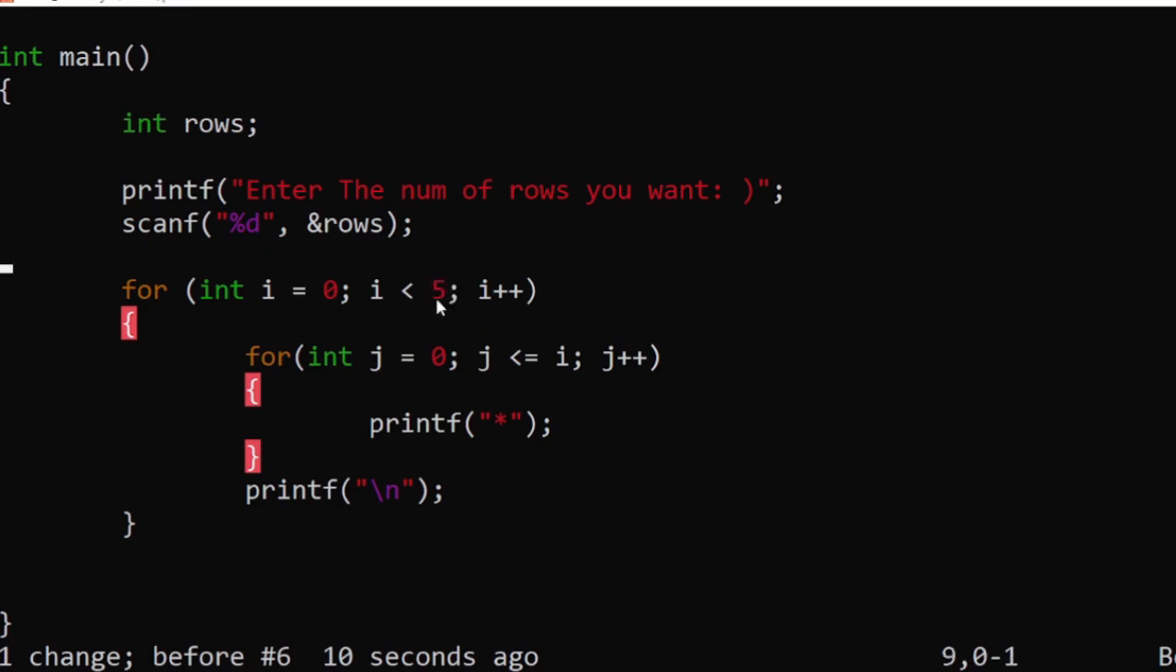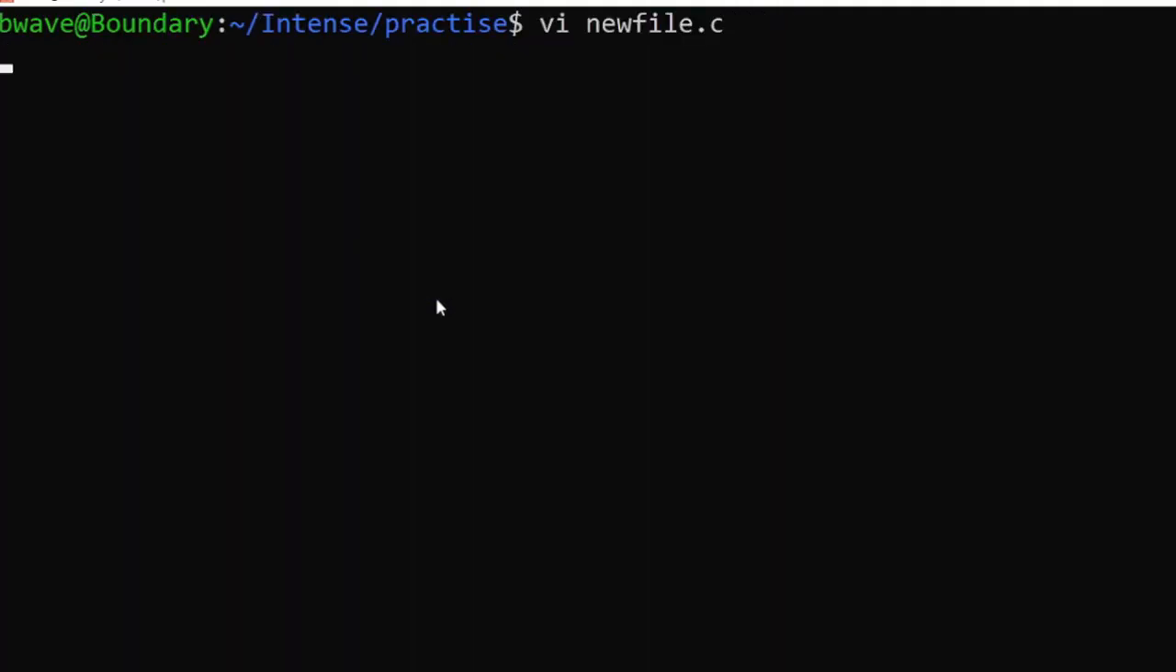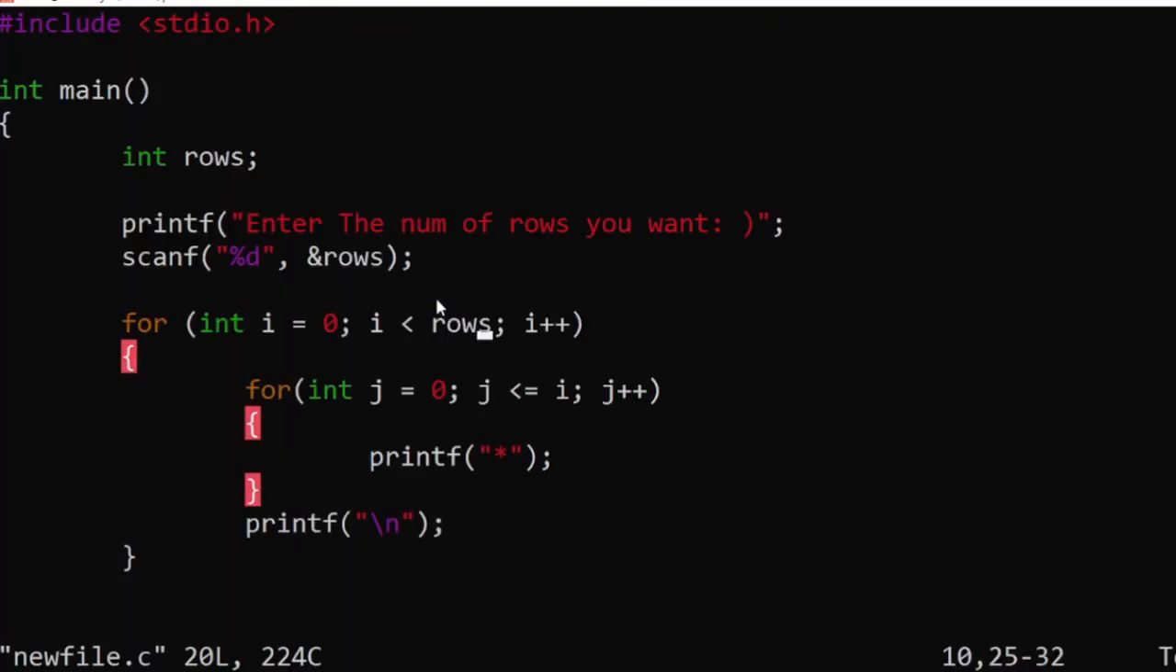So for us to now get the user's input, we'll change that 5 to rows. So if the user types anything in rows, it would be a number here. So we have rows. Then basically that's the only line.